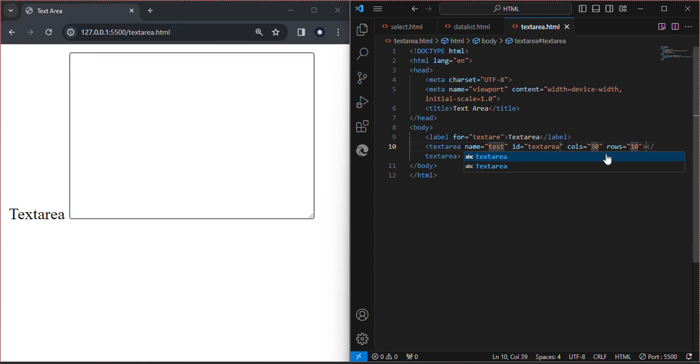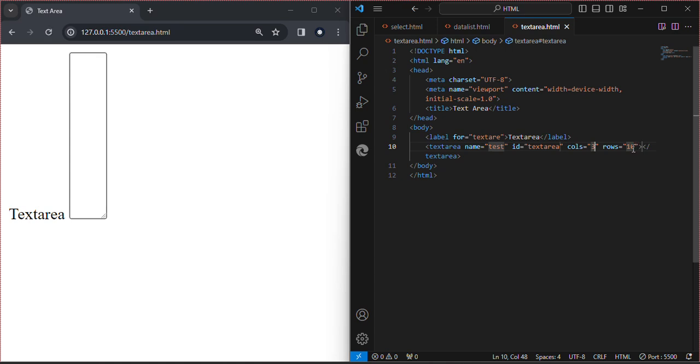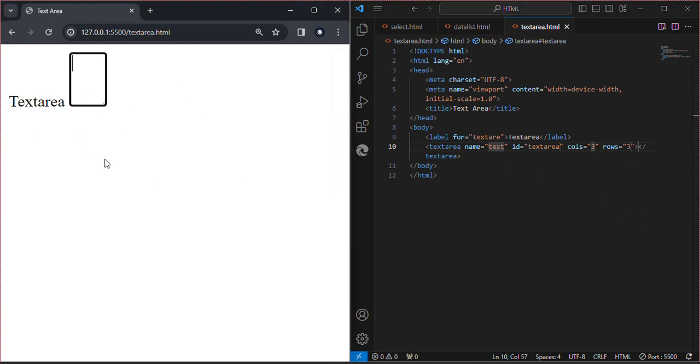See, we have 30 rows, 10 columns, or I can make it 3 and 10, or 3 and 5. So it will be rows and columns, and the text will be divided in that. I'm giving 3 by 3. So 3 rows, 1, 2, 3, 4, 5, 6, 7, 8, 9, 10, 11, 12, 13. Yeah, in this manner it will be prolonged. So this is about the textarea.